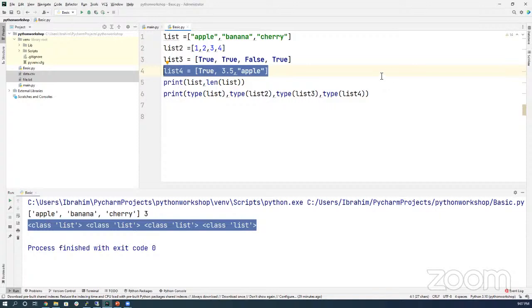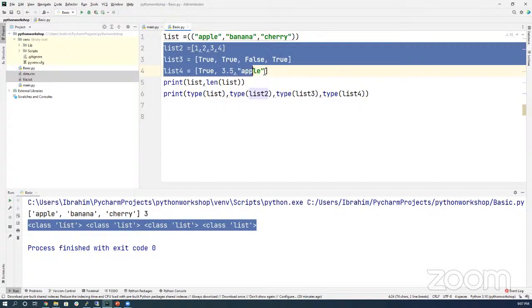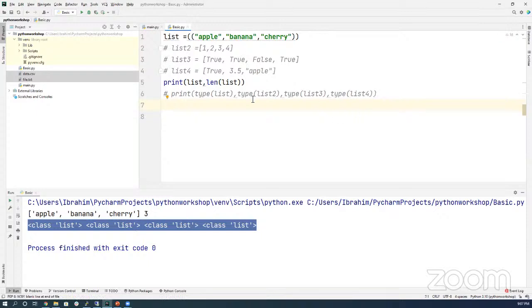Can we define it another way? Suppose I have this. What will it be when I print it? Let's comment all of this. What will be the list? Okay. What will be the list? What is the output?